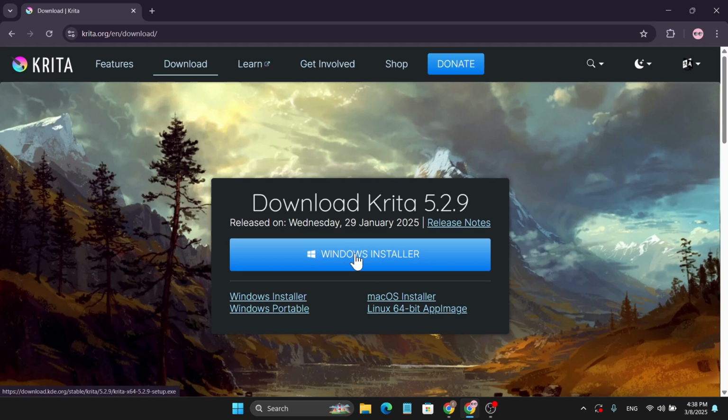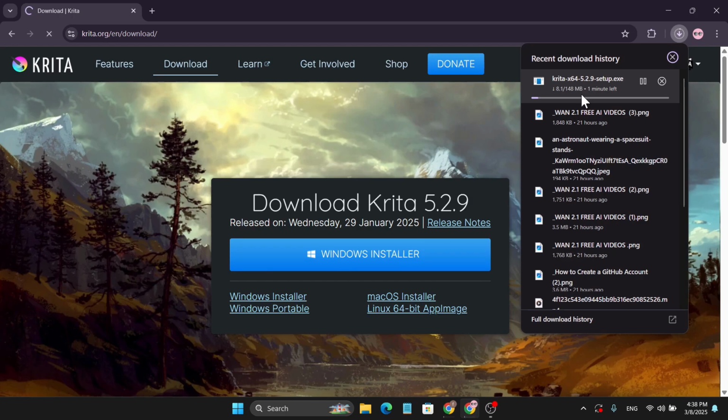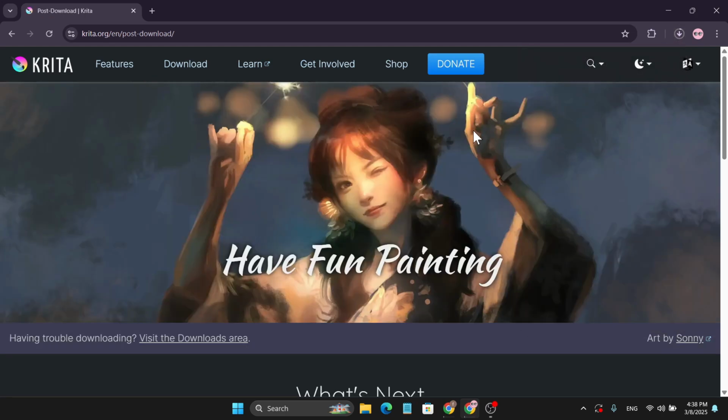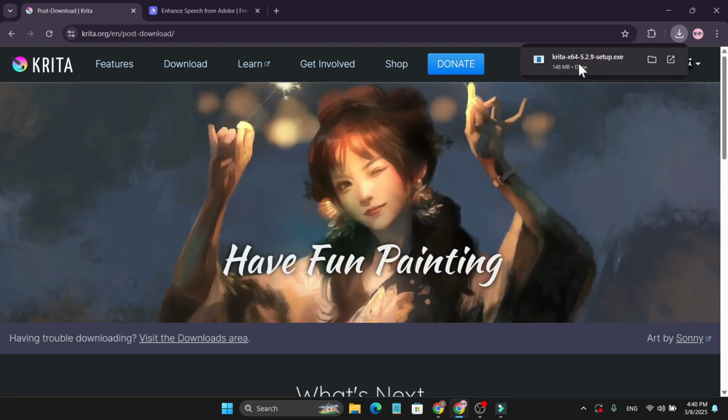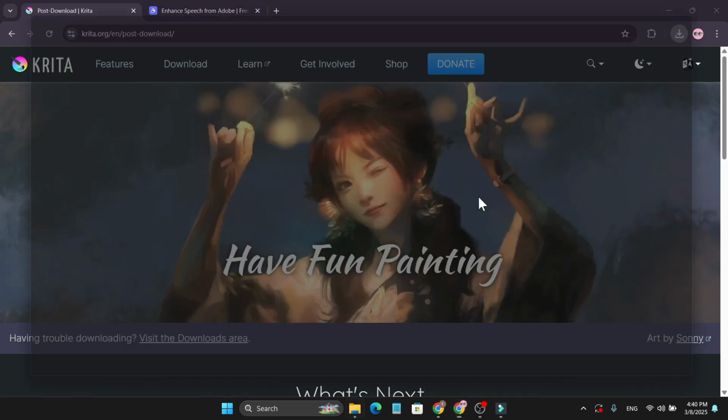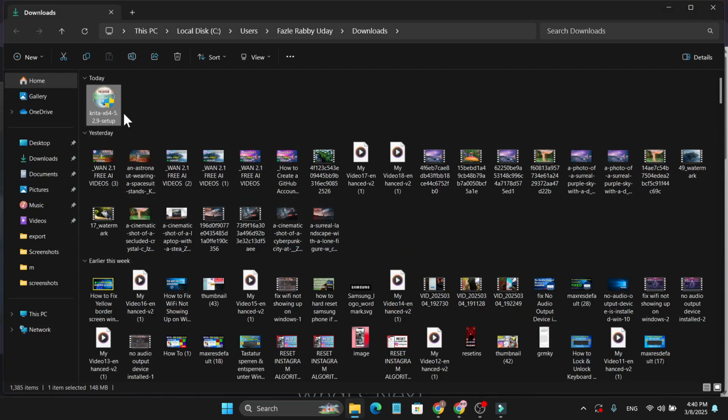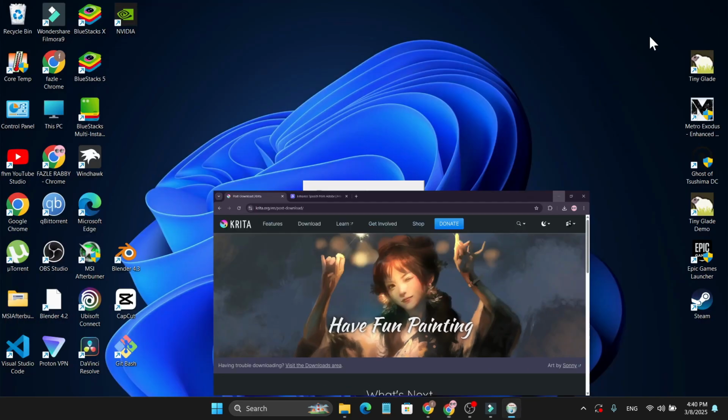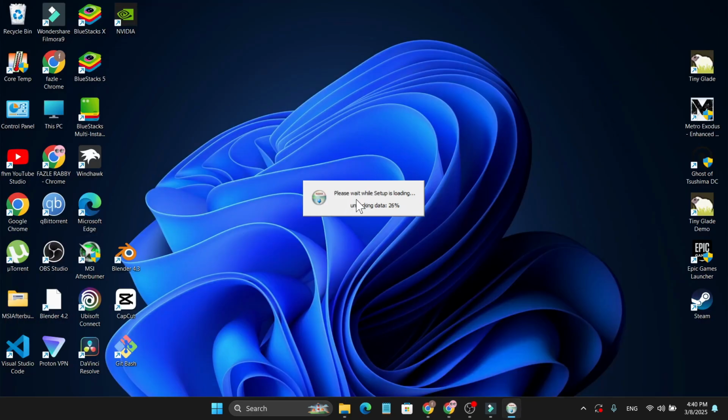So just click on Windows installer and it will start to download, as you can see, which is only 148 MB. So we're going to wait for the download. So after completing the download, just go to the folder, then open up the Krita exe file, double click on it, and as you can see, its setup is loading here.